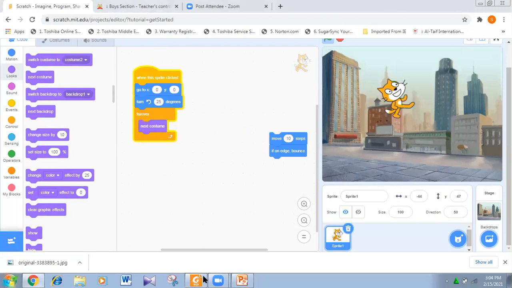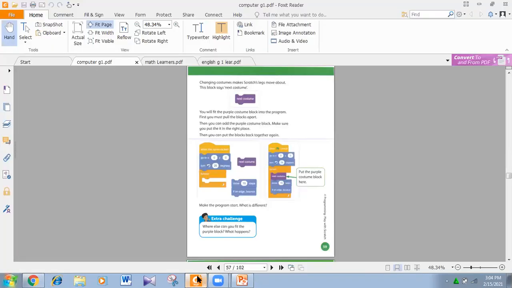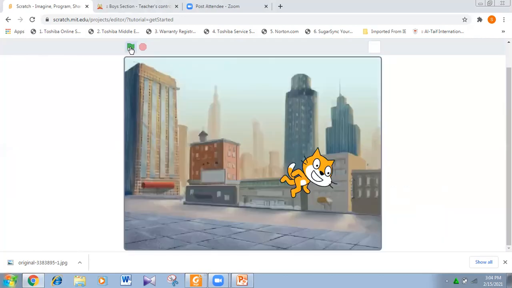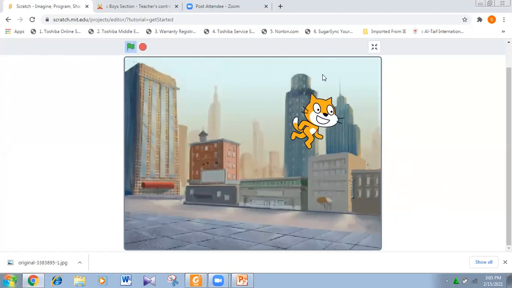Bring the next costume block, drag it and drop it. After that, put the blocks back again. Click on red, then make the screen big. Now click on the green flag. But we chose when this sprite clicked, so I'm going to click on Scratch. Look, Mr. Scratch has changed. His eyes are changed and his legs are also changed.